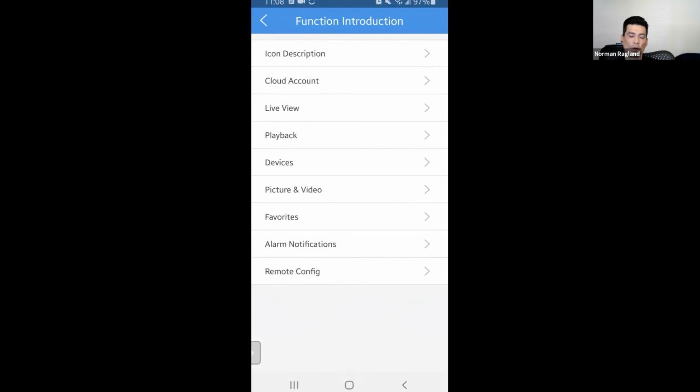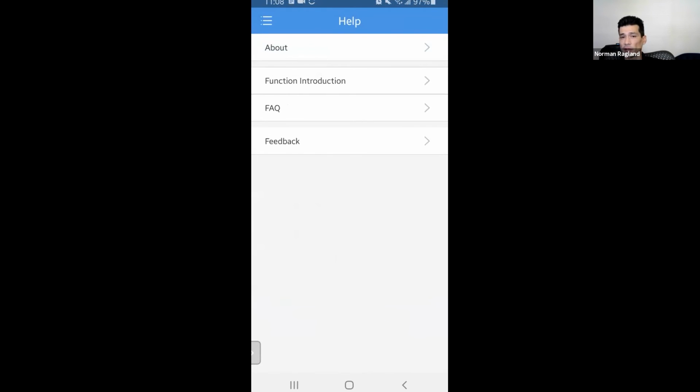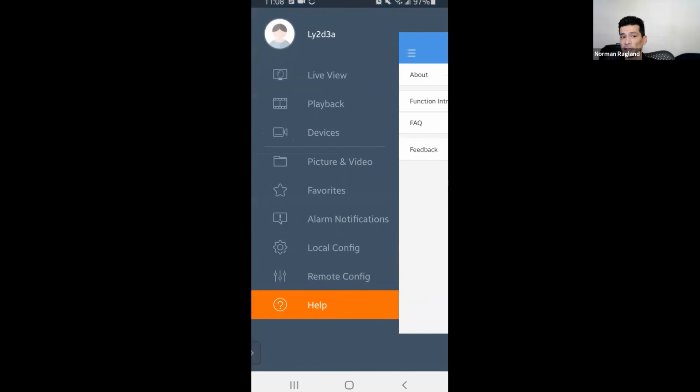I was just saying, as you get the customer up and running, versus training them on how to use the app, you could just take them to this area, to the function introduction, and they can actually just walk through each one. And that way, as Louis said, it shows you how to do it. It's very intuitive, and it's already built into the app.